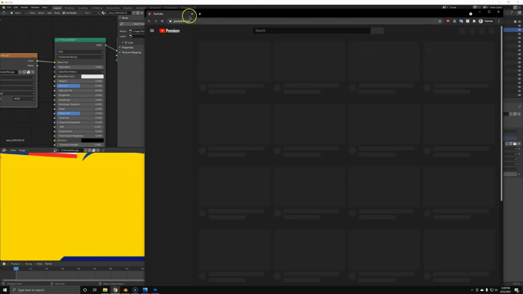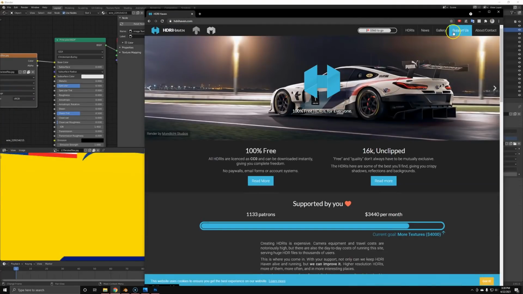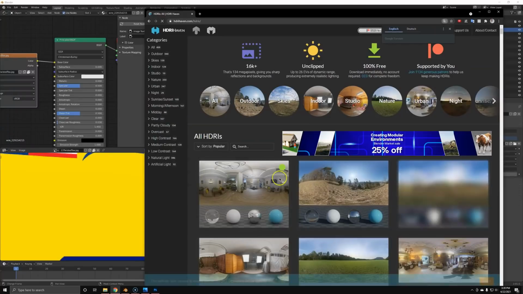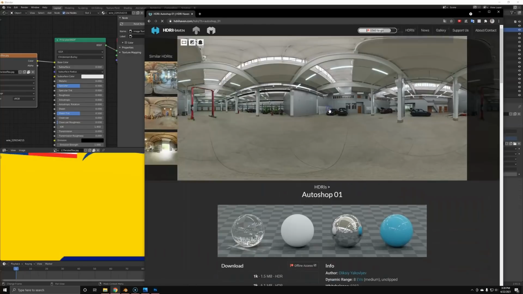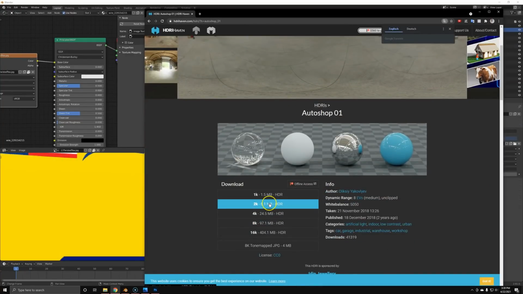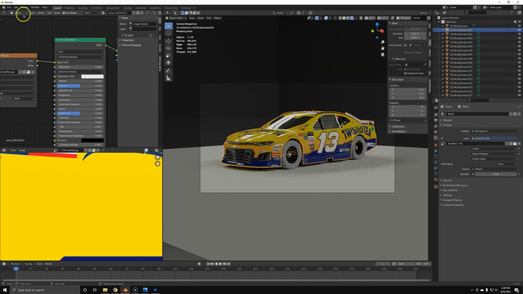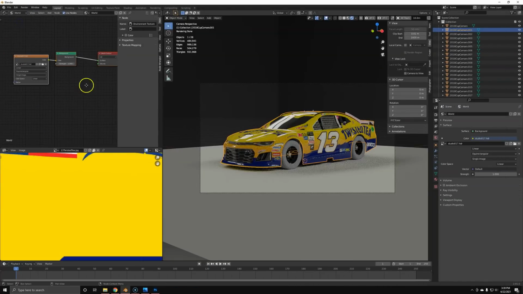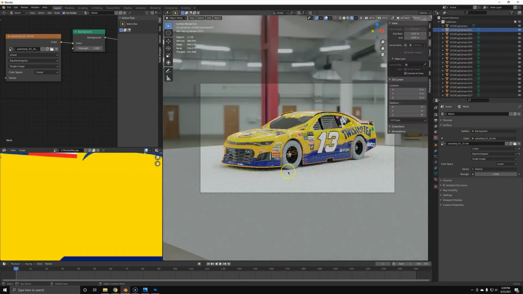So we're gonna go over to HDR Haven, and there's one I already have in mind that probably fits pretty well. It's called something car. So car, it's this one. I use this one very often. 2K is probably enough to speed up render times. We're gonna head over to the world and drop this in there. So let's pop it in, and you already see it looks directly pretty good in my opinion.